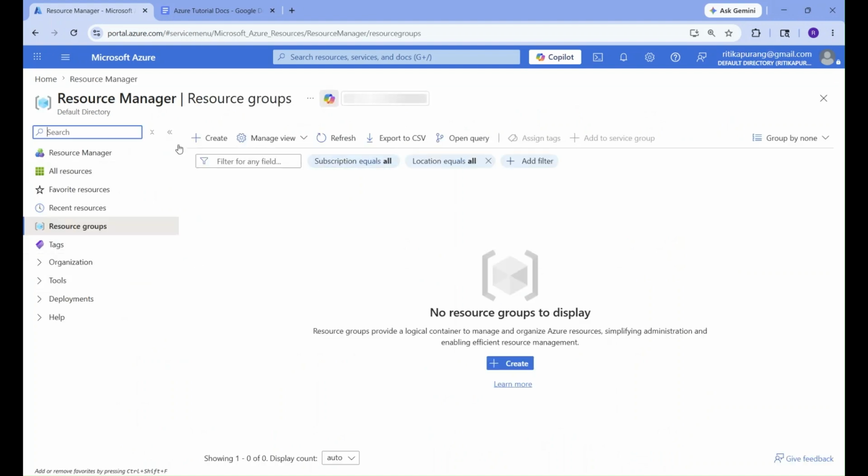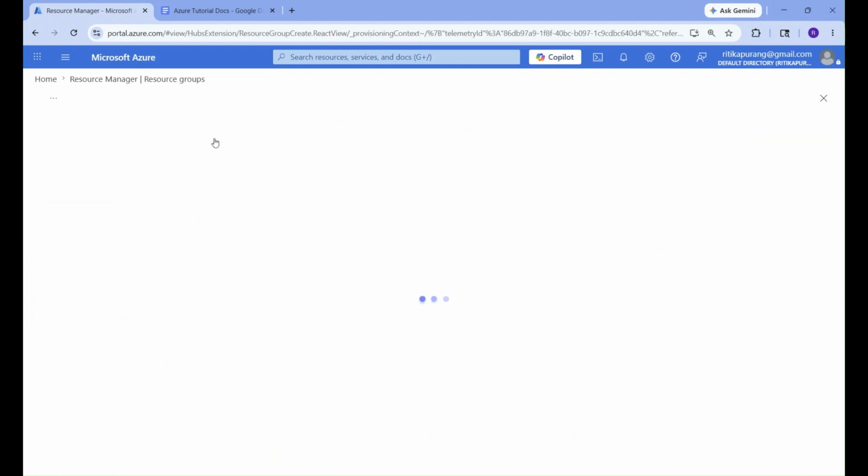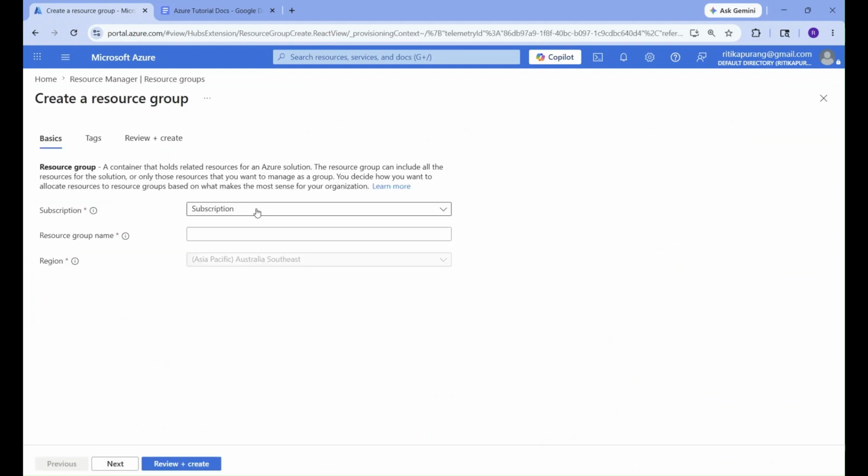Here we will create one resource group. So this is showing the default subscription which I created yesterday. And now pick the resource group name. Resource group can be any name. I am giving a resource demo RG.